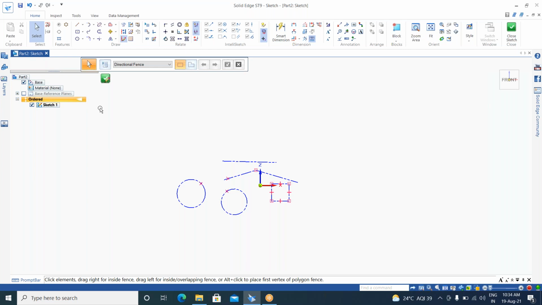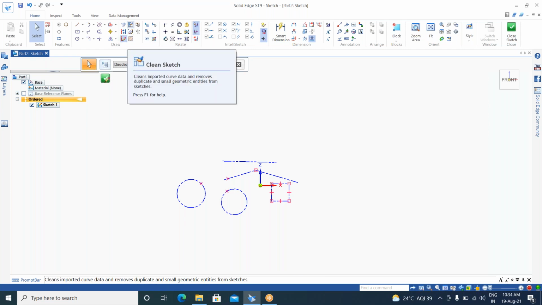When we are creating a geometry, some duplicates will be generated. Erasing those duplicates is very easy by using clean sketch.